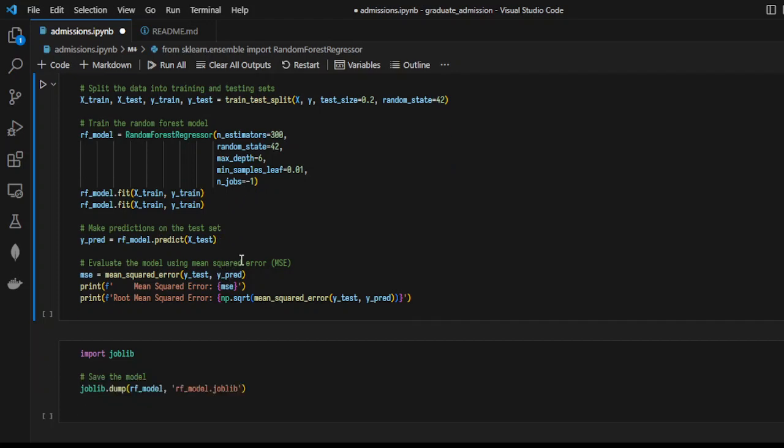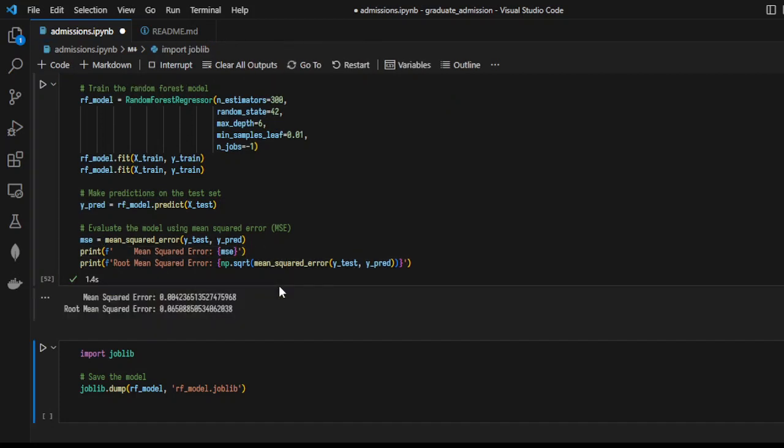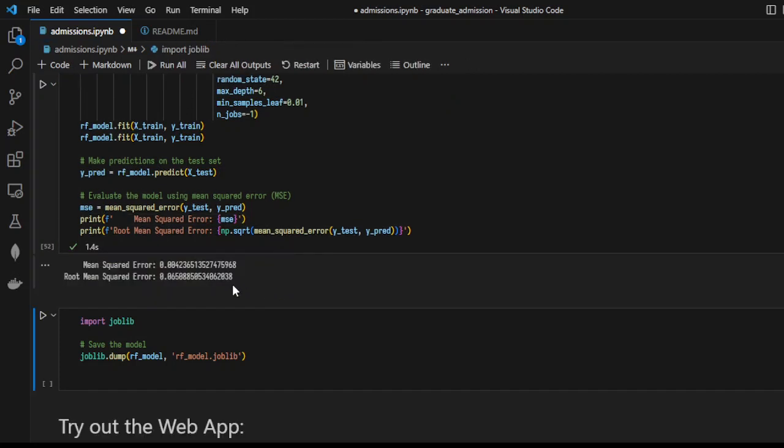Then the measure that we're going to use to see how well our model performs is the mean squared error, or the root mean squared error, which is just the square root of the mean squared error. So let's run this model and see what the results are. Okay, so the results are actually good. They're actually very good. So what do these results mean?